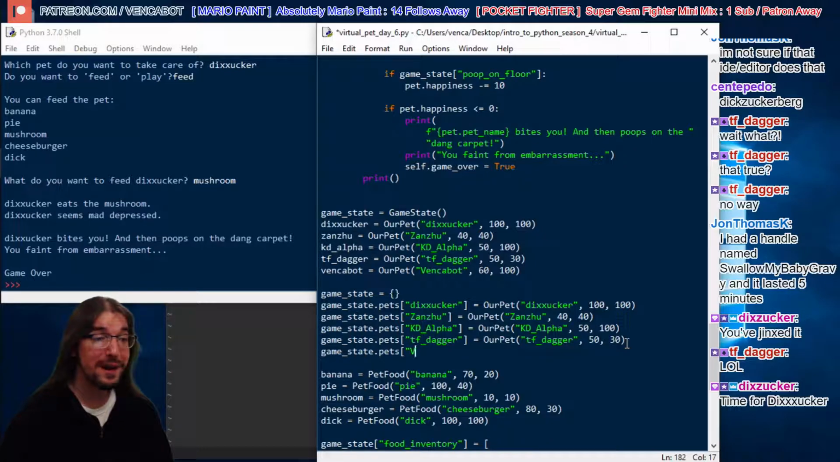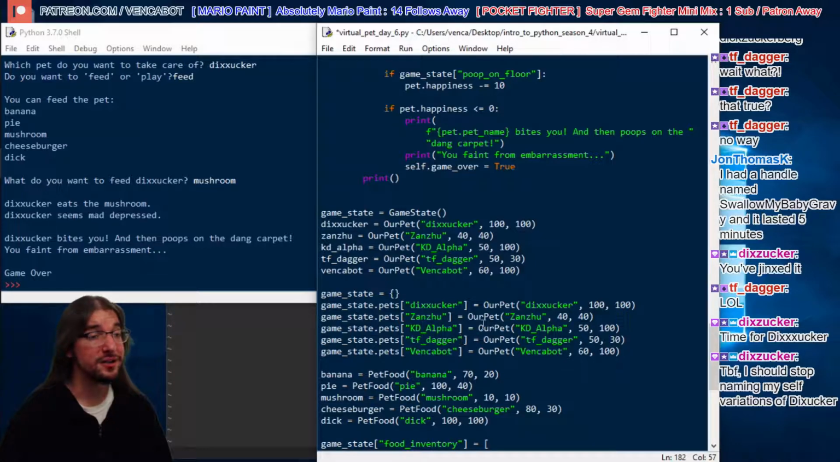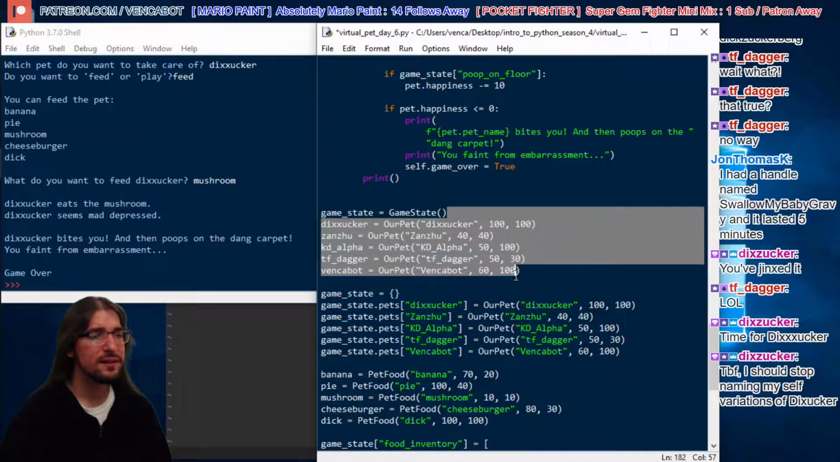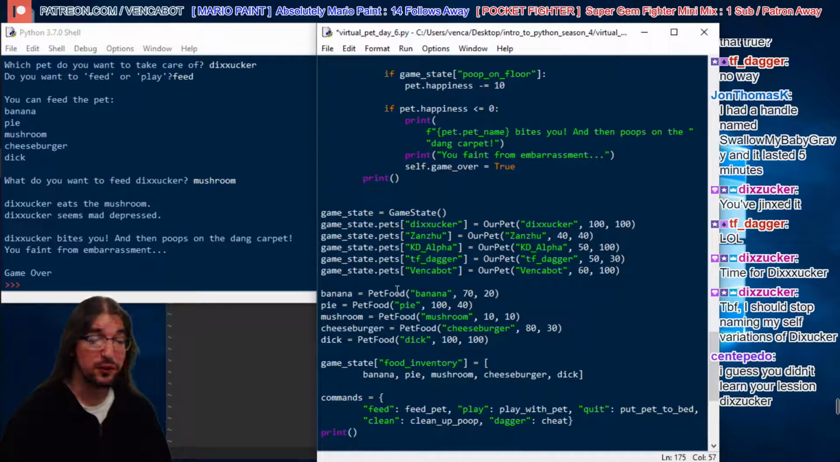Alright, let's see here. GameState.pets, Vencabot, equals our pet. I should stop naming myself versions of Dick Sucker, huh? I don't know. Maybe you should, maybe you shouldn't. Alright, so there we go. So we got Vencabot. So now we have these pets, right? Let's get rid of these then. Boom. So now we have this game state object, and we define all these pets as being values in this dictionary, where the key is that pet's name. Sweet. Let's do the same thing for the food, right?